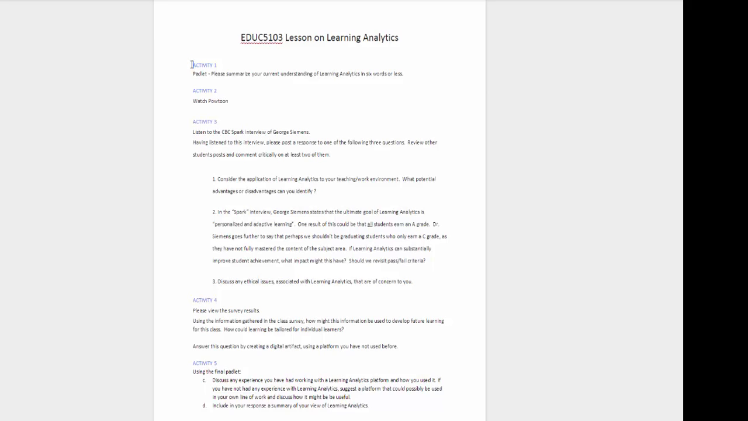a Padlet. Before we've covered any material on the lesson, we'd like to assess your prior learning on learning analytics. So please just summarize in a few words, 6 words or less, what you know about learning analytics.